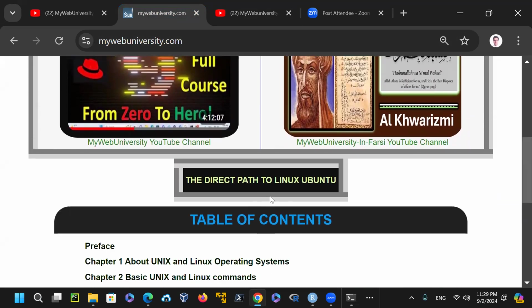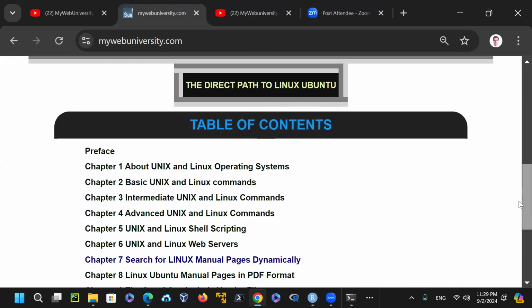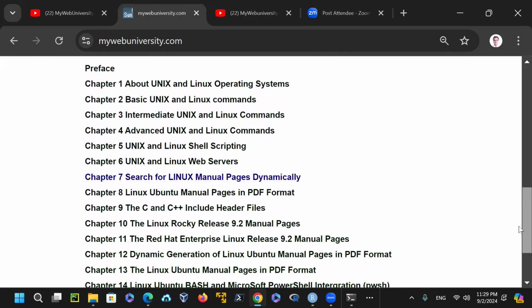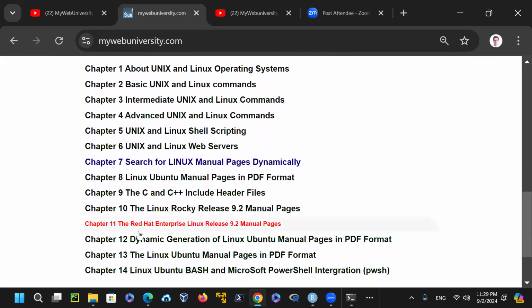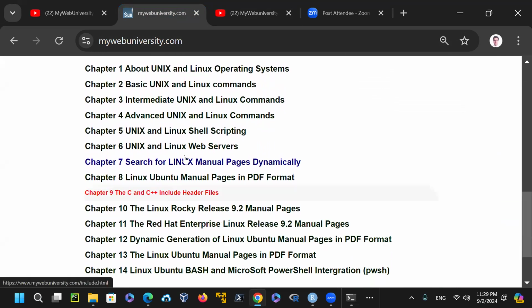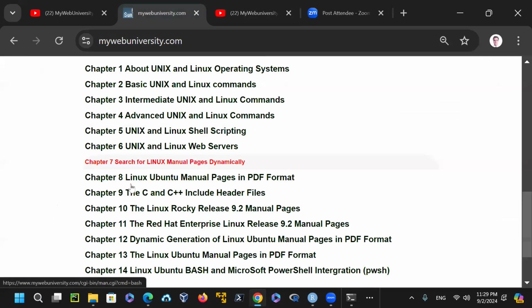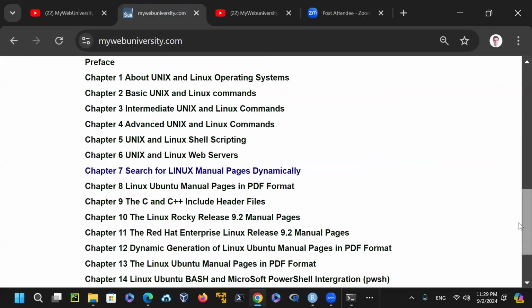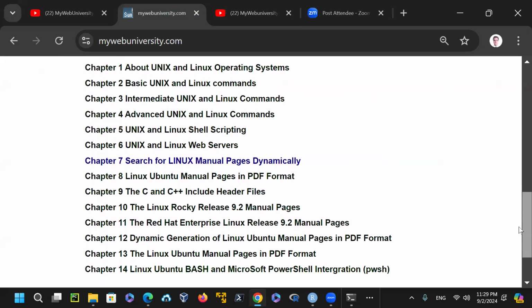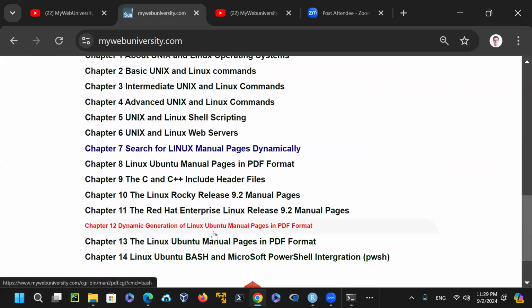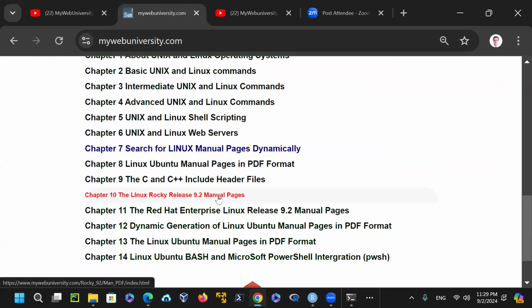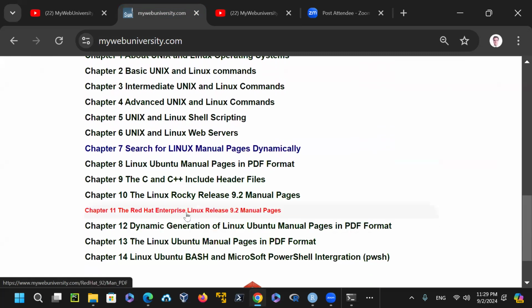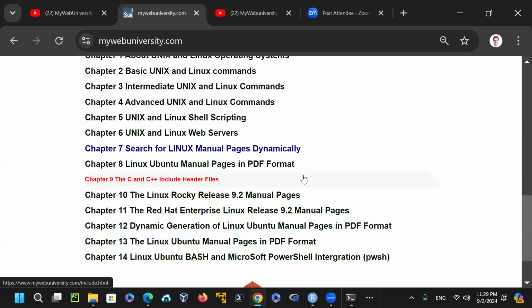And then also the Direct Path to Linux Ubuntu, which is a 14-chapter book that I teach online for people who want to learn Linux, Unix, the basic, the intermediate, the advanced, the shell scripting, a lot of them. You can come in and learn it and practice it on my website. You don't have to have a book. Basically, all the Linux, Red Hat, Enterprise, Rocky version, Ubuntu, about 32,000 PDF files.